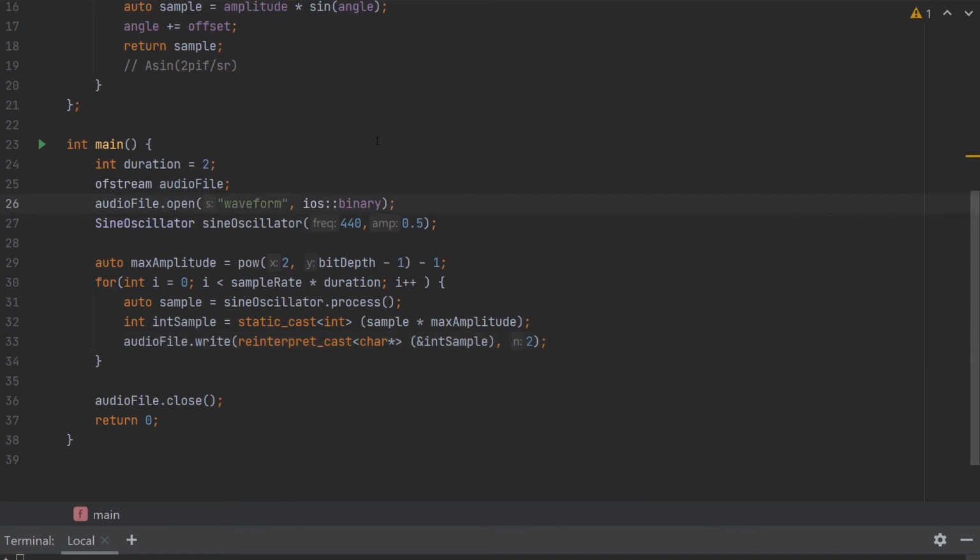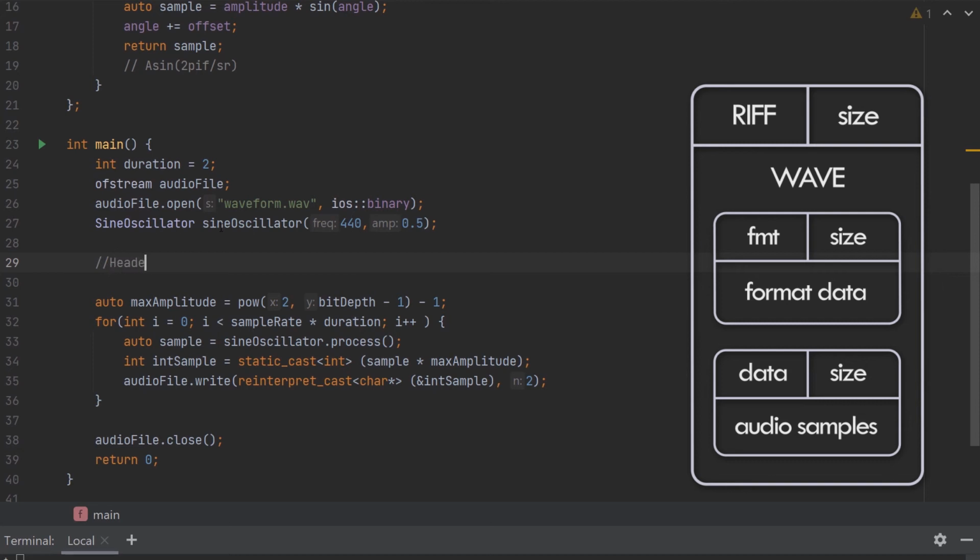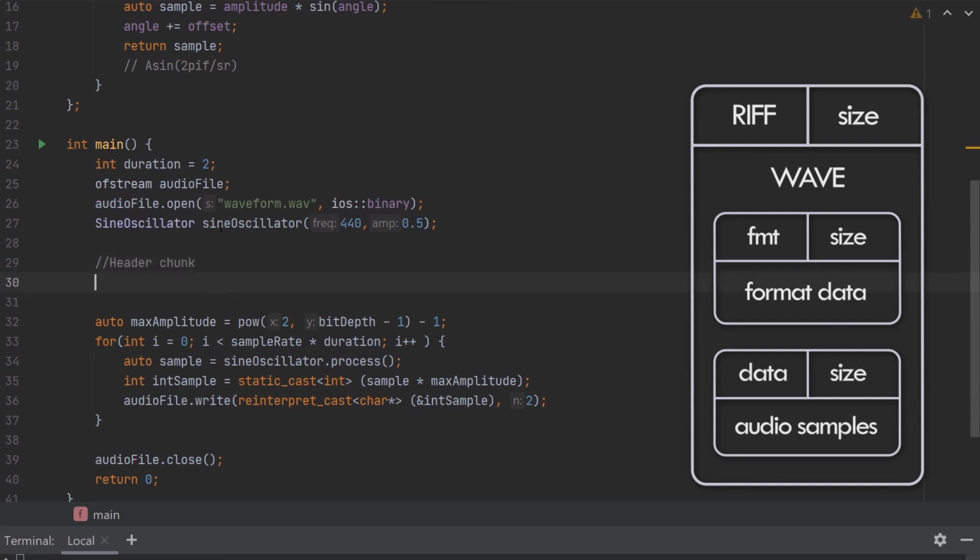Firstly, I'll modify this for the name of the file to also contain the extension of .wav. Now we start constructing the WAV file. The first thing that goes into the WAV file before anything else will be the header chunk. We can rely on the insertion operator here to write the first bit of data, which is RIFF. We can do this because the string that we're using is a character array. So each character will take up exactly 1 byte. So that'll be 4 bytes of data.